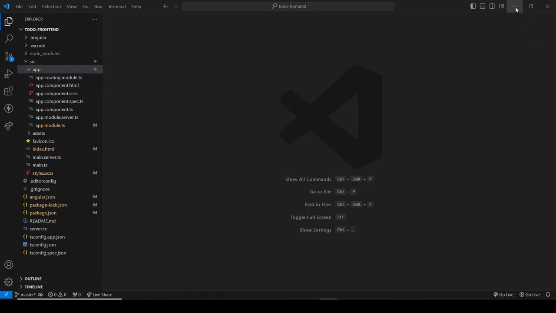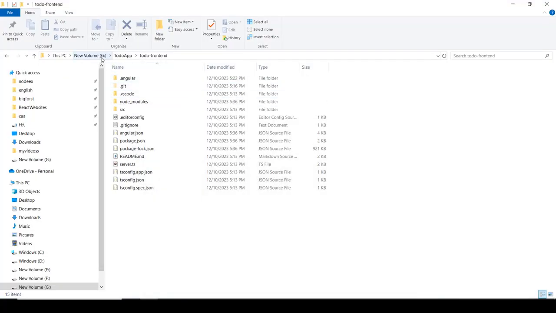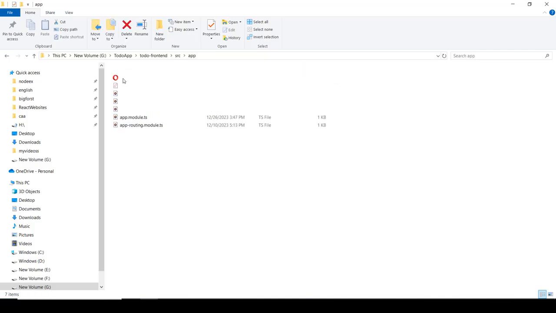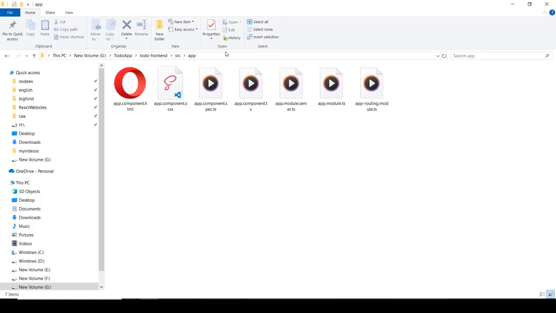So how to create it? We have to go to our project directory. My project resides on the G drive, in G Todo app. This is my front end folder, and these are the files. Go inside the src folder, and inside it there is the app folder. Go inside the app folder.